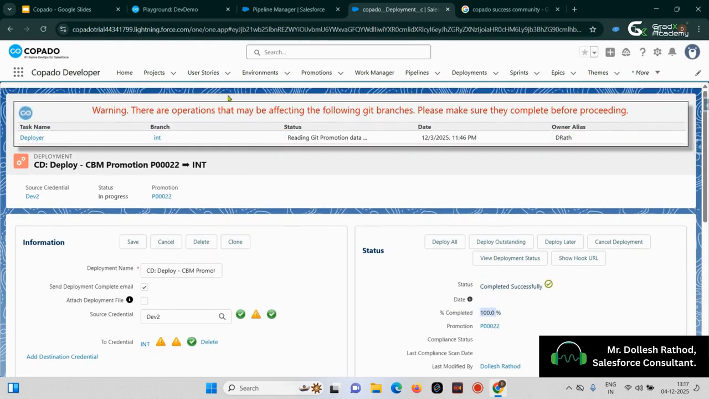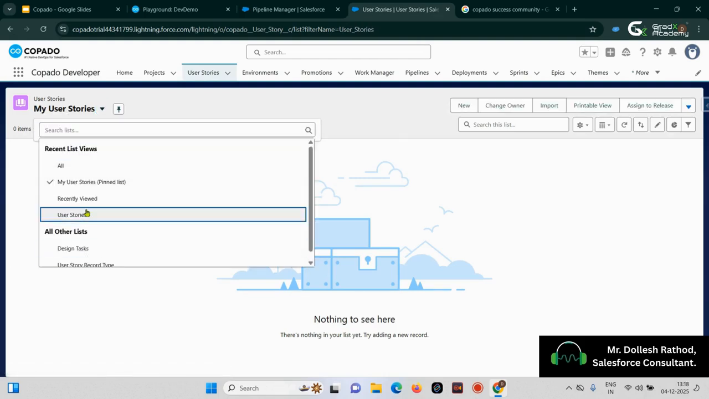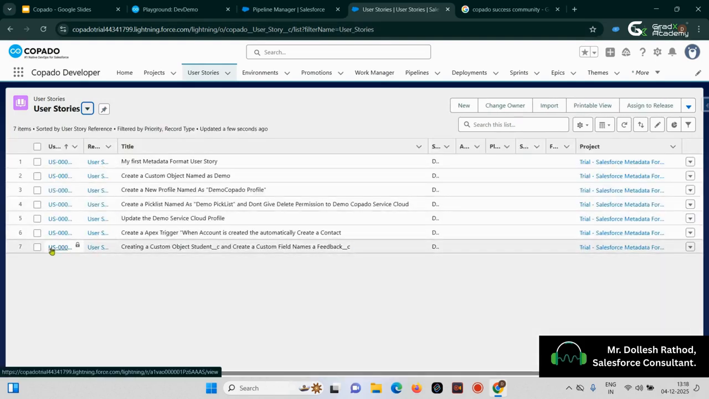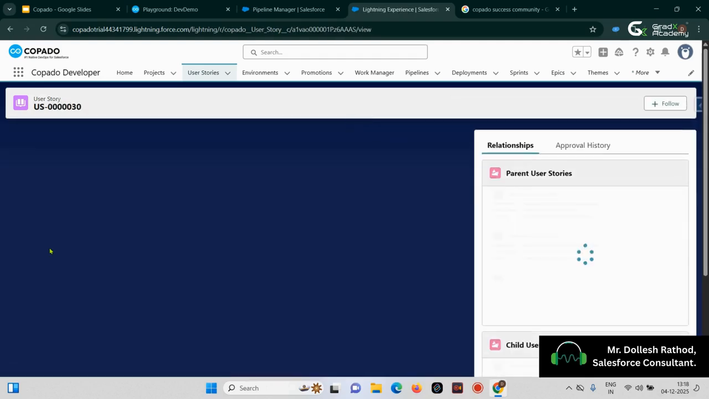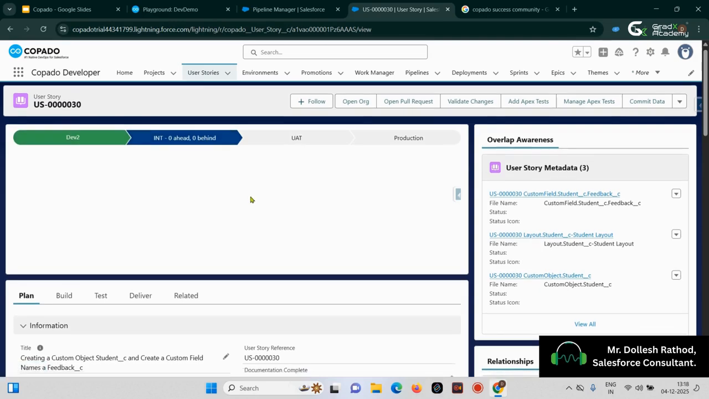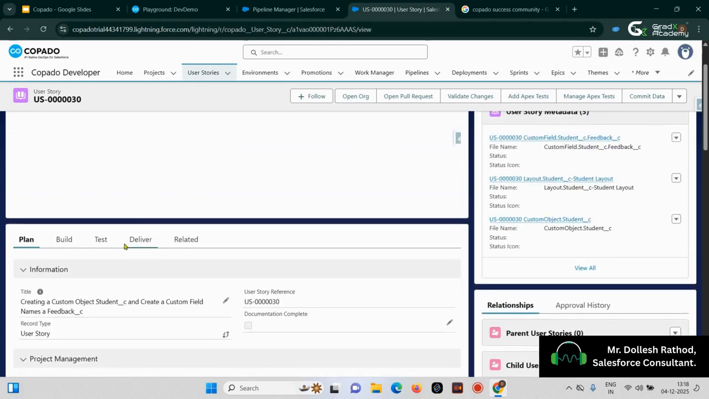Then I move back to my user story. This is my user story. As you can see, the stage of the user story moved from the dev environment to the integration environment. This is my integration stage.